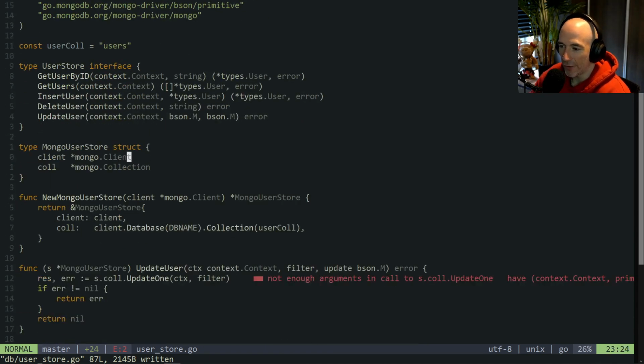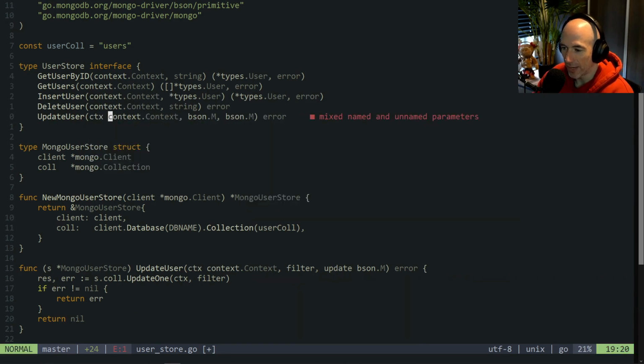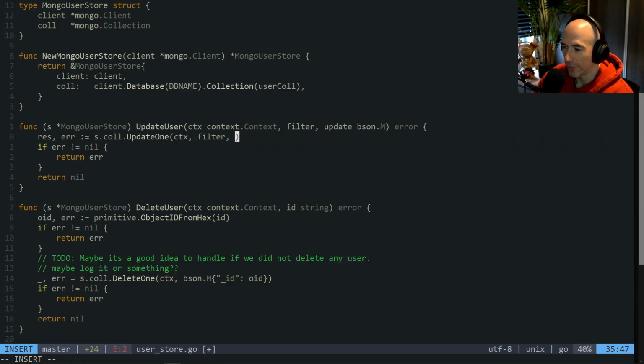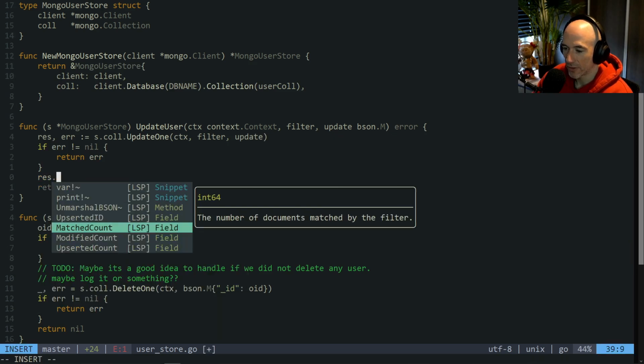If you think your interface is a little bit hard to read, we could name this, right? You could name arguments here. So we could say filter and update. The same thing here, filter, update. And that's it. It's going to be a res. Do we care about that? Res dot matched, inserted ID and all that stuff.